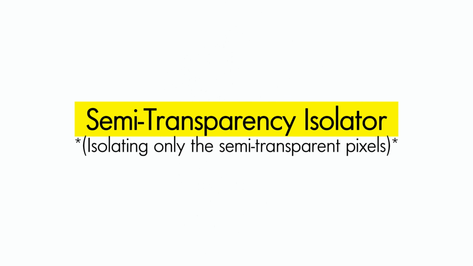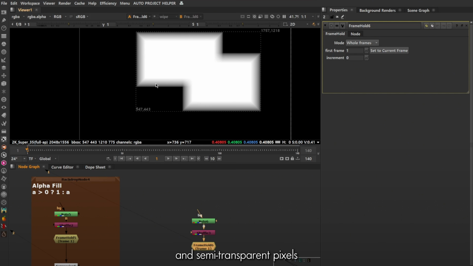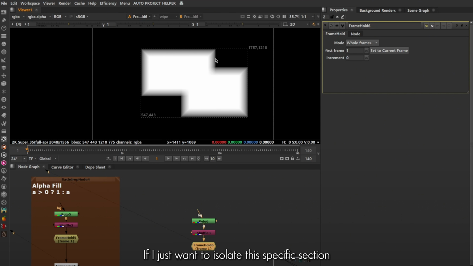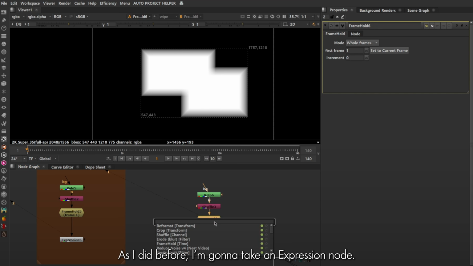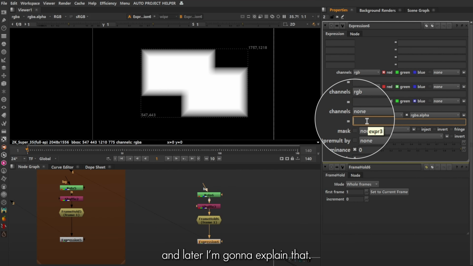Alright, so next one is an expression which we can use to isolate the semi-transparent pixels in an alpha. In this case I have an alpha like this which has a solid white around this section and semi-transparent pixels. If I just want to isolate this specific section where we can see all these semi-transparent pixels, we can use an expression specifically for that. As I did before, I'm going to take an expression node. Let's write the expression and later I'm going to explain that.